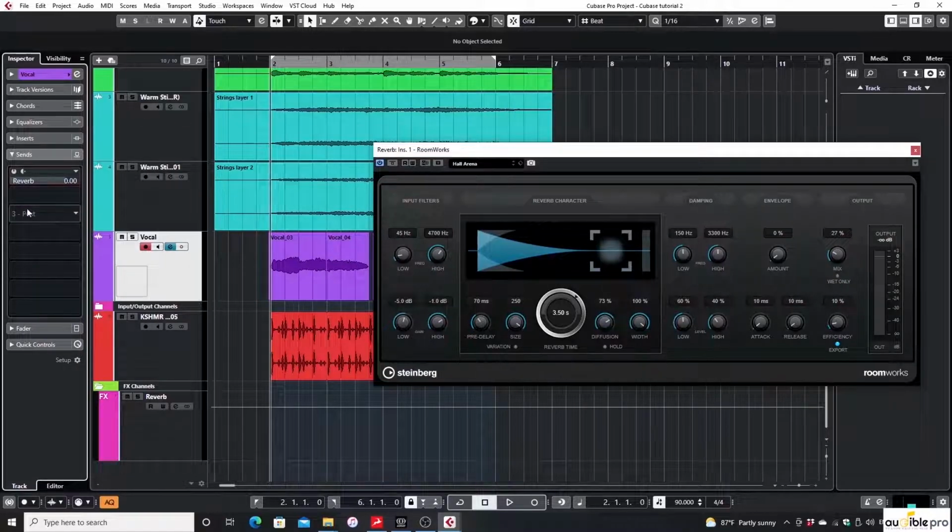Then I'm reducing the level by clicking and dragging to the left. Then activate the slot by clicking on the top left corner button of the slot. Then I'm playing the track and increasing the send levels till I hear an appropriate blend between the vocal and the reverb.